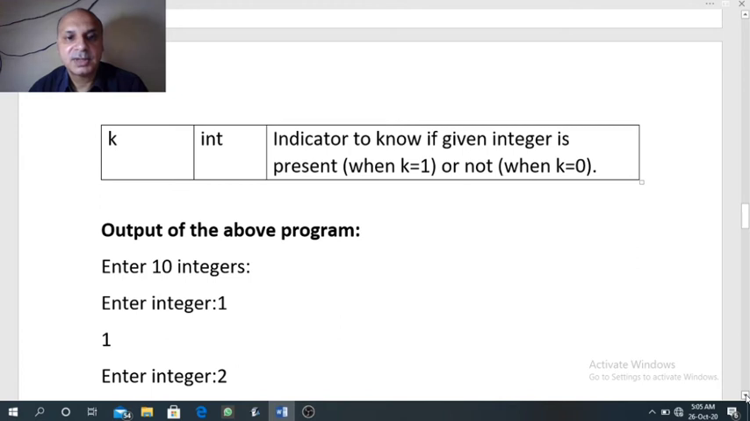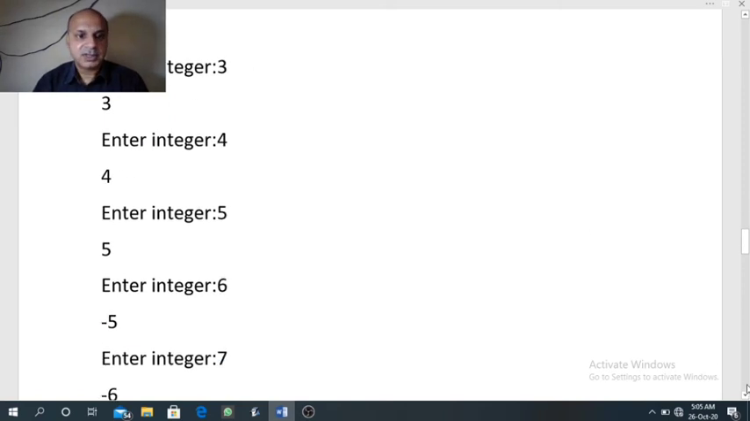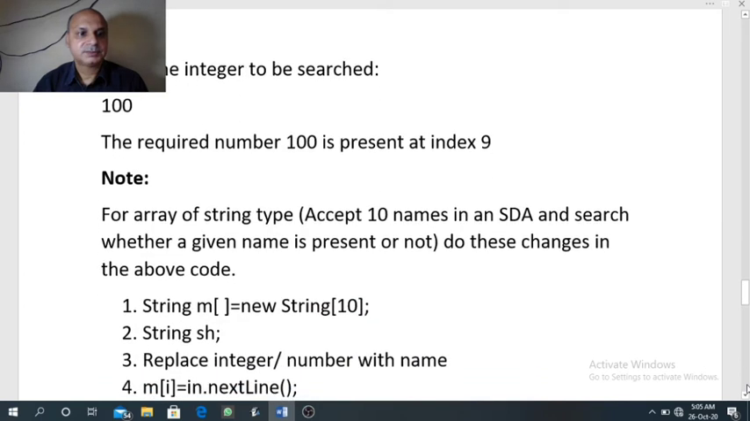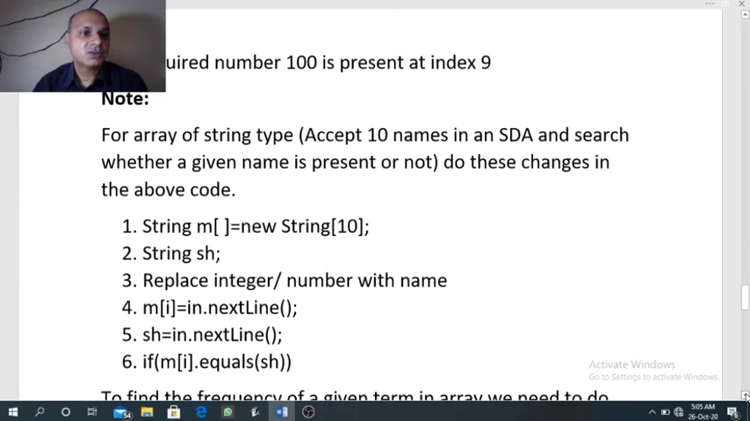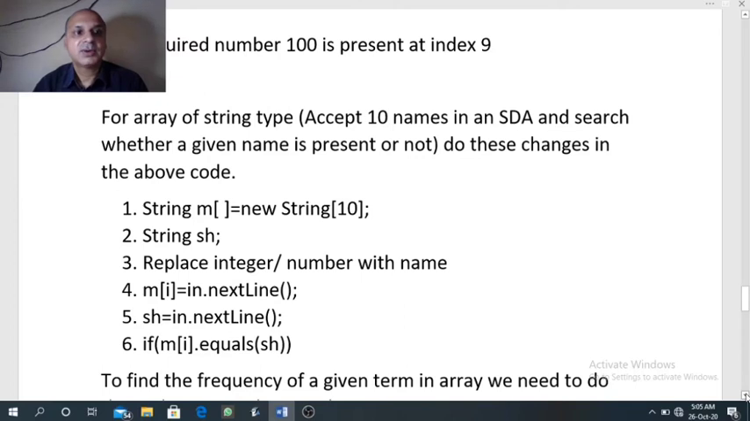So how will the computer come to know it is present? When k is 1, it means present, and when k is 0, it means not present. Output I have already shown to you. Now see, two more programs can be understood very easily with the help of this basic program.